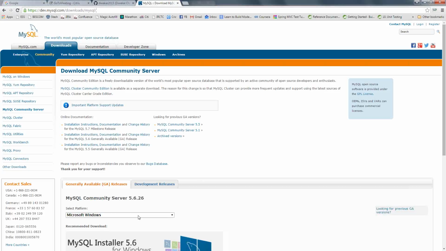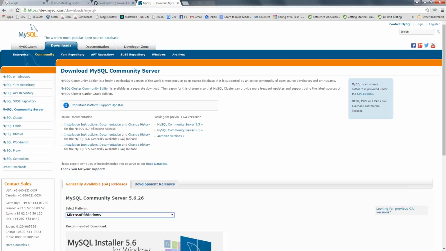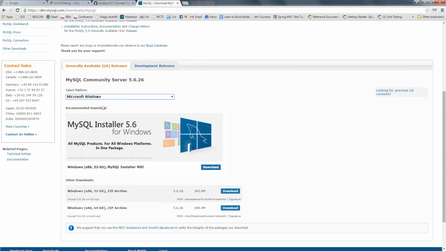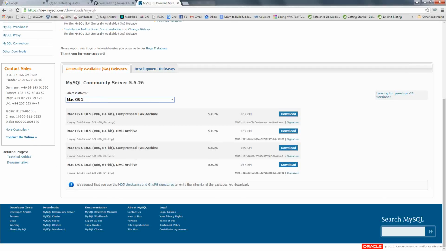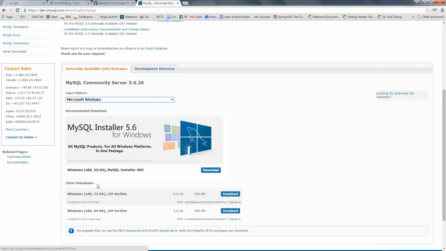Go to this link and select your operating system. If it's Ubuntu, Debian, Apple Mac, or Windows, select Microsoft Windows. If you select here, it will automatically select the particular version. So download the latest version. If it's 32-bit, select this one. If it's 64-bit, select this one.